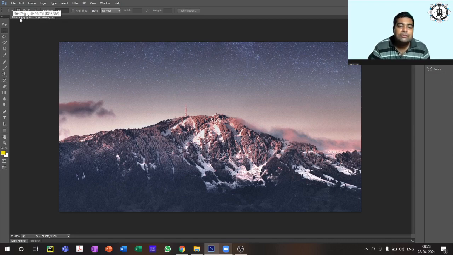What information does it provide? First of all, your image name is provided, along with the rate of magnification. The current image is at a 66.7% magnified view. Then within brackets, it's written RGB slash 8 hash. RGB means that this image is in RGB mode. When we deal with color spaces and color modes in your PMS2, we have a dedicated unit on color. There you will learn the various types of color spaces.